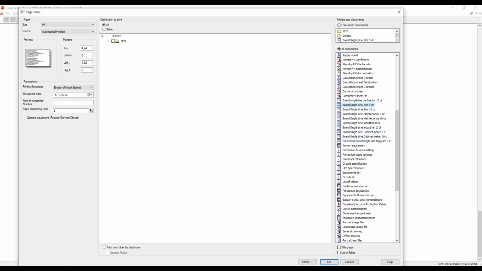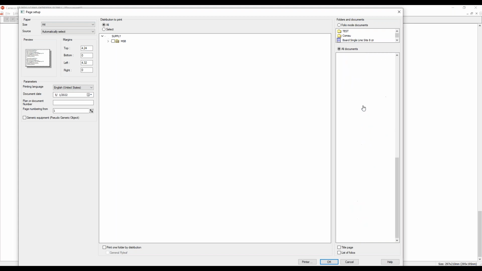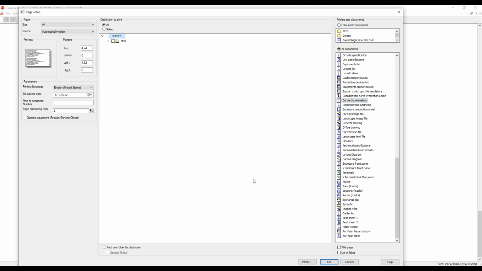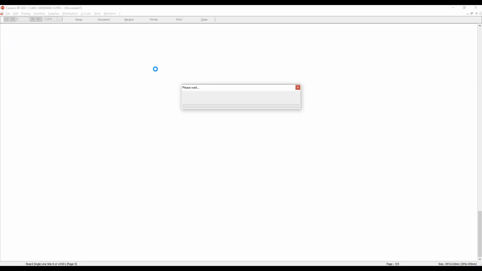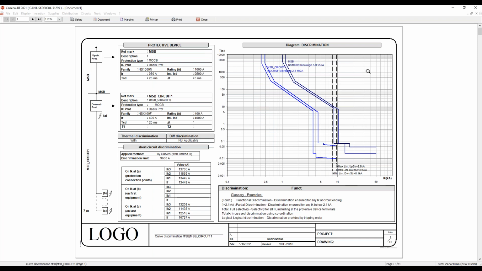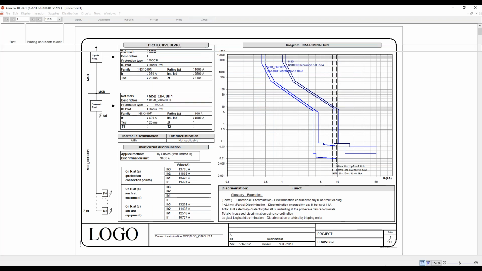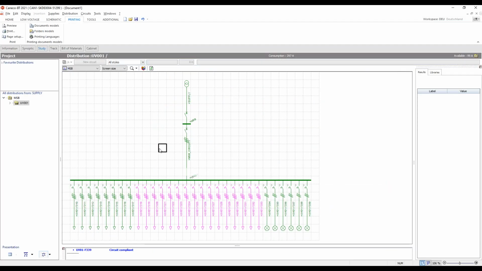So we can also check the selectivity of our project. Distribution curve. You see, also here, completely ready documentation for the full project, just with some clicks. So, okay, we now go here. Here we changed our project, we changed the information, we changed calculation, and now we go back to our project.